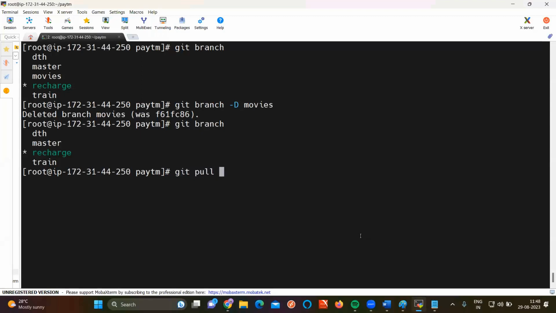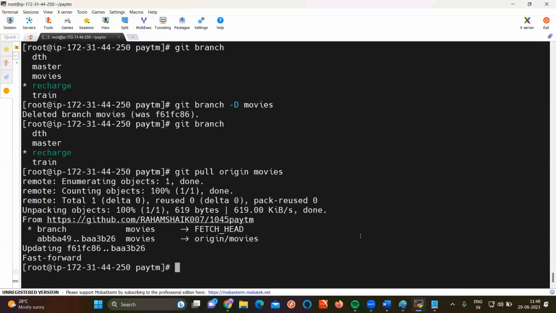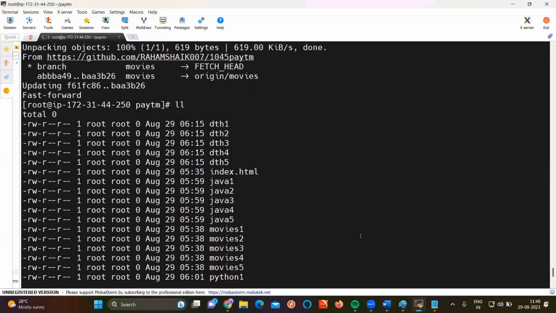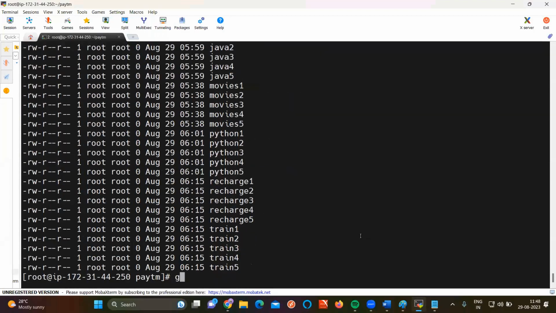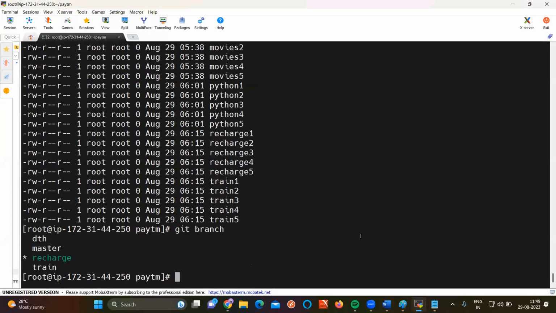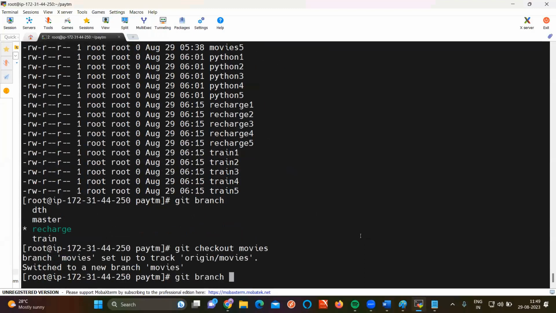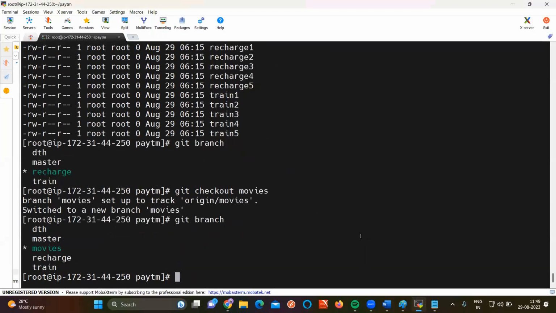Git pull origin. First of all, here it pulled. Give ll. Are you seeing all the files or not, sir? And give the command git branch. Of course, you are able to see the files, but are you able to see the branch, sir? Which command do you want to use? Git checkout. Now, if you give git branch, is it coming or not, sir? This is the pattern how we need to understand. Clear now?